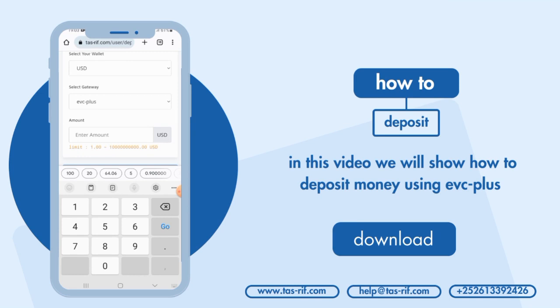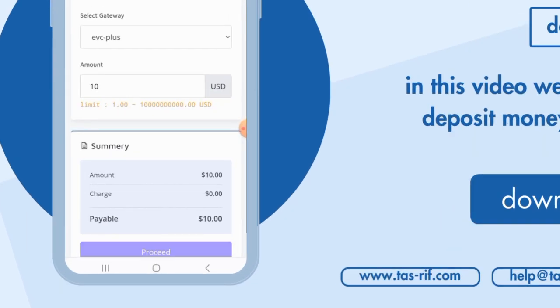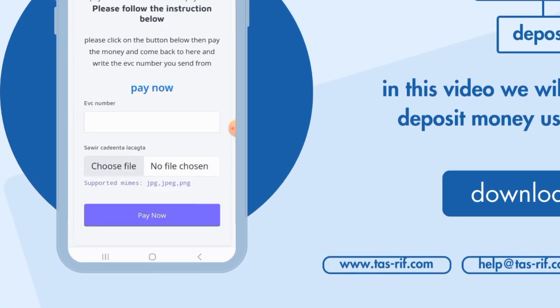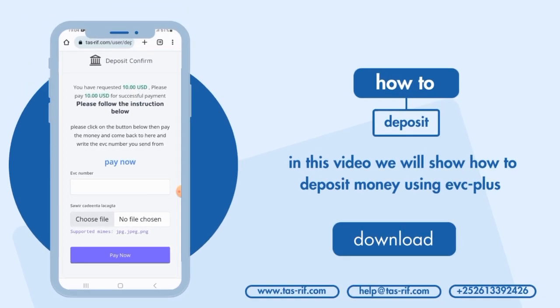Write down the amount you need to deposit. Click on the Proceed icon. You will be redirected to the payment page. Please click on the Pay Now link.